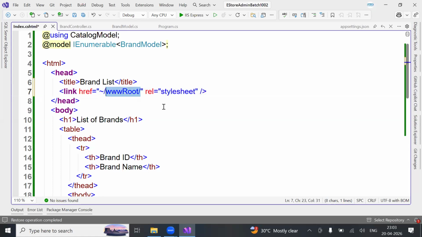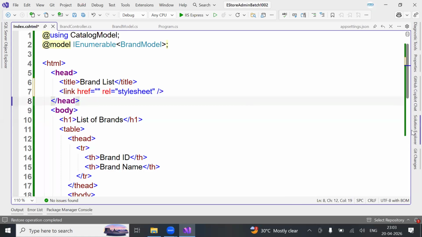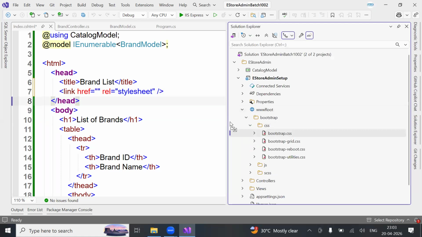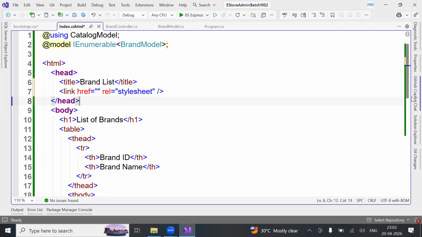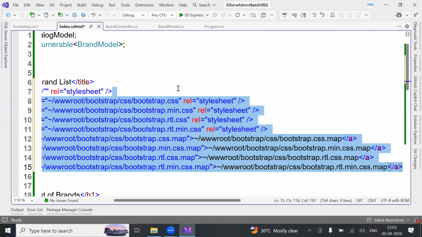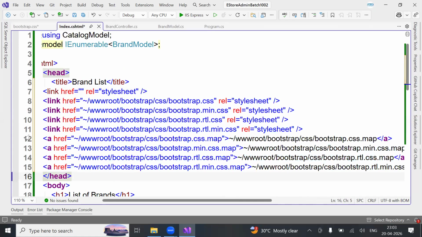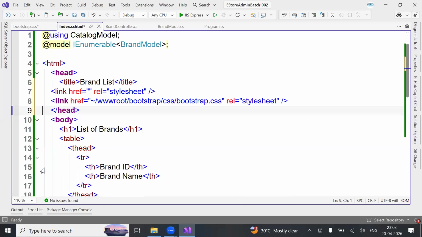You simply do one thing. This is the best way to do it. Just go to solution, go to bootstrap, go to CSS. You select this file and just drag and drop it into the CSS. You got it? Say yes or no. Now remove everything. This is how you have to include a bootstrap. Understand my point?